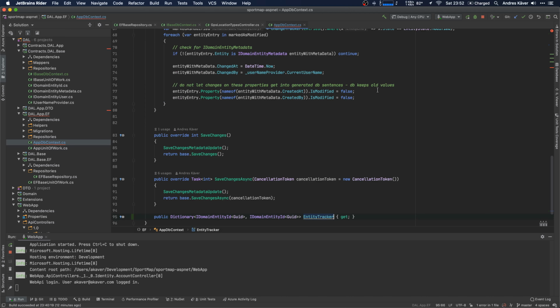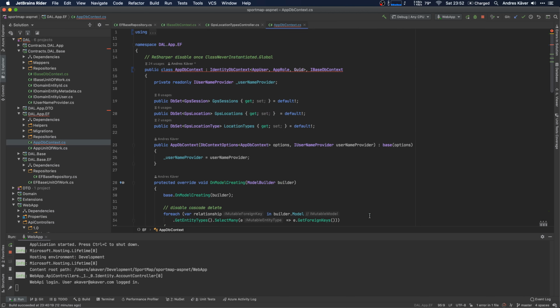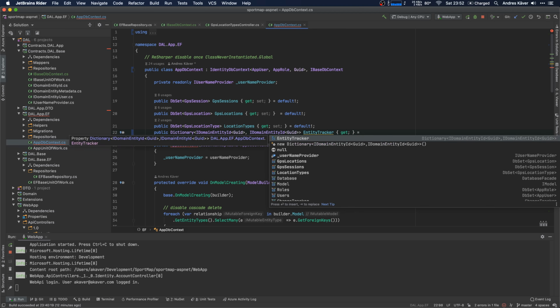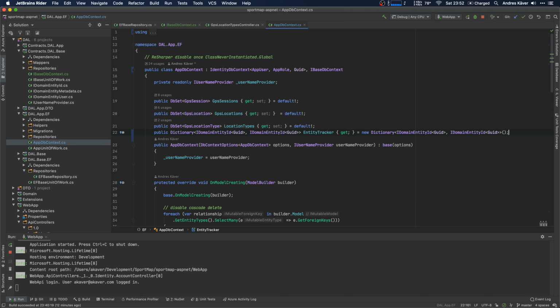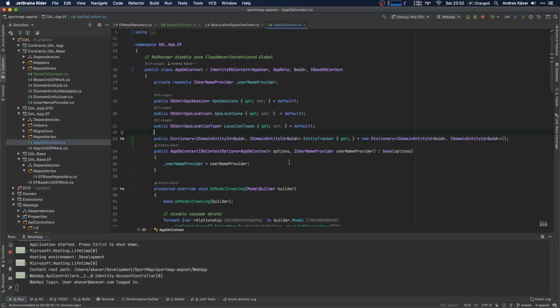So let's implement the missing members. So this is our interface. So I'll put it somewhere up here where all the fields are. And in the initial it's just an empty dictionary. So now I can store the entities here when they get added to the database via the repository.